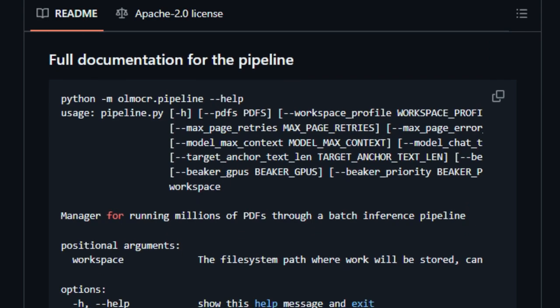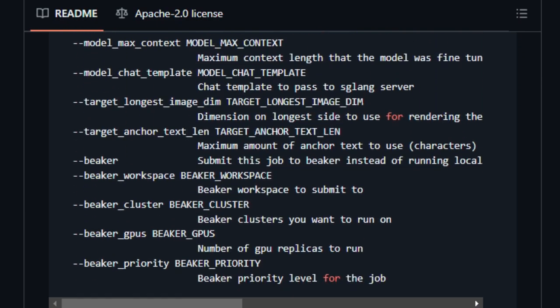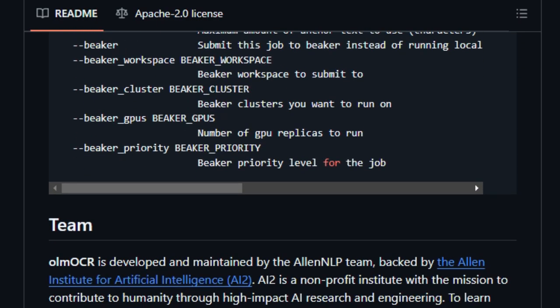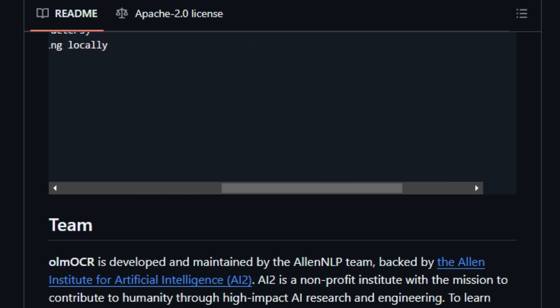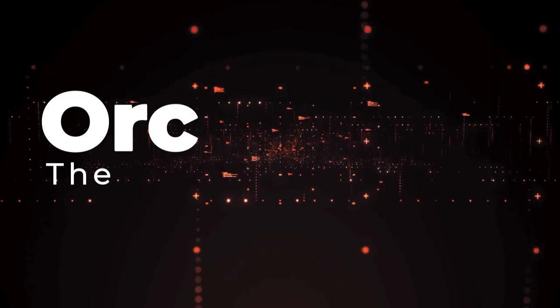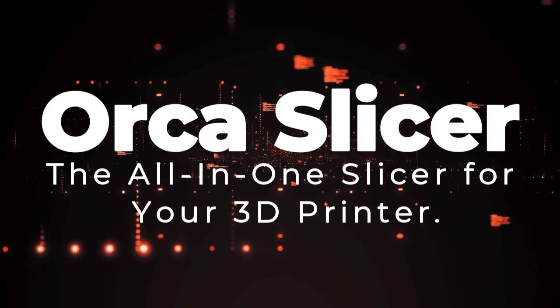Whether you're working on a single machine or a large cluster, OlmOCR provides the tools you need to transform messy PDFs into structured data that your language models can actually use. With its comprehensive features and focus on usability, OlmOCR is a game-changer for anyone working with PDF data in the field of AI. Project number 6, Orca Slicer, the all-in-one slicer for your 3D printer.